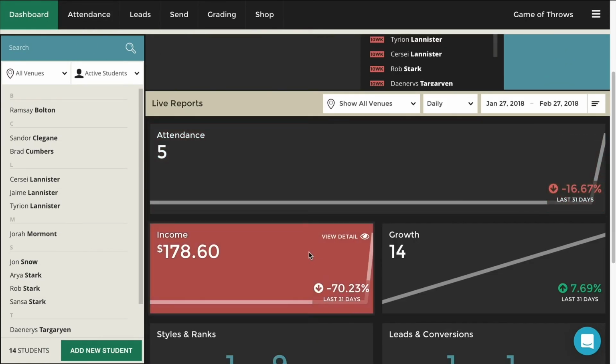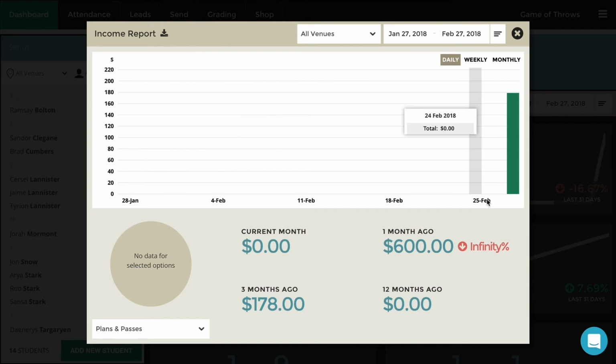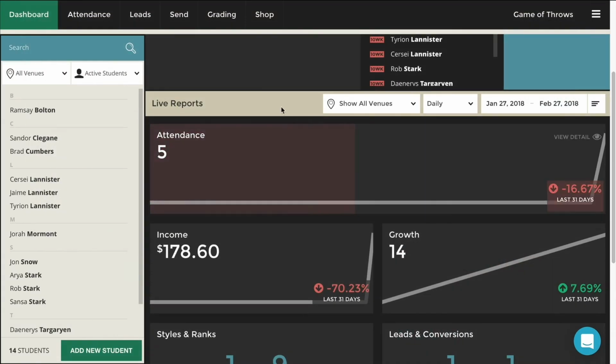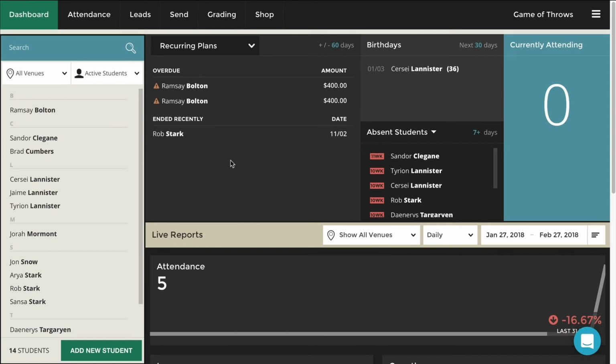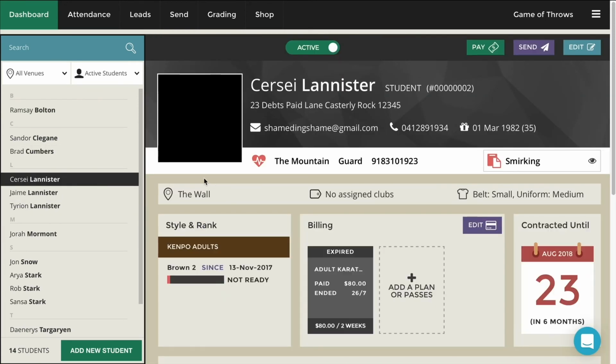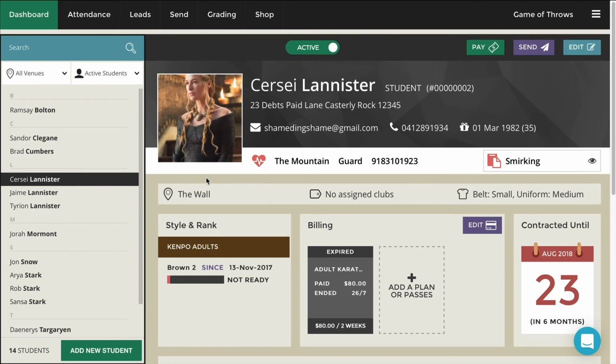It's really that simple. And when you've got all of your students set up on automatic plans, they'll automatically show up through the income report. Any problem ones, you'll get overdue emails sent through to you as well, and they'll also show here, and also on the student's profile itself as well. So that's all there is to it about billing.